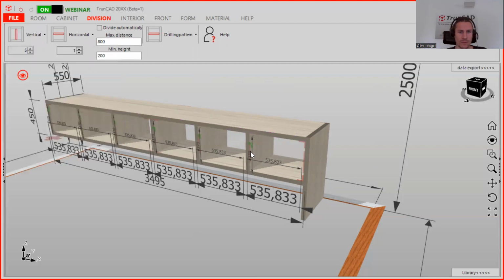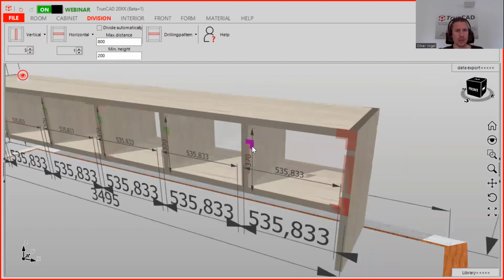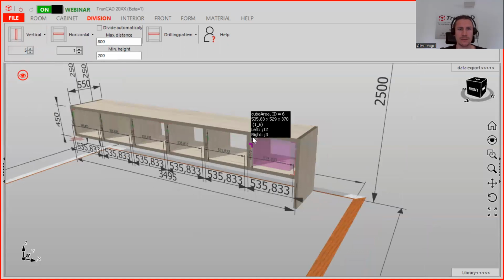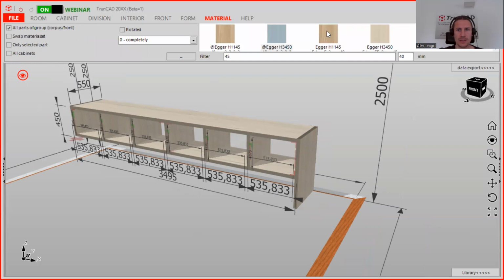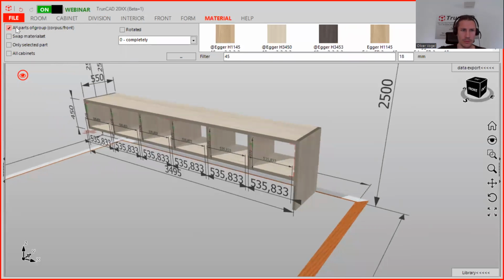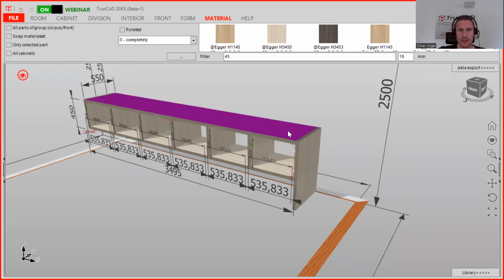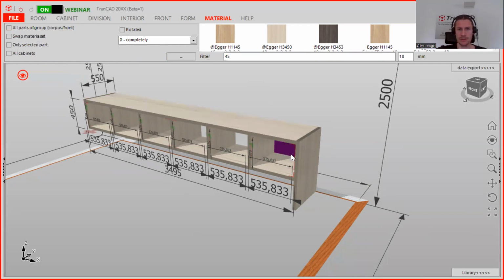For the verticals, we don't want to have 40 mil material. That's why you go back to the material tab, go to the filter and type in 18 mil. We remove the tick on all parts of group, because the whole part of the group is every side, for the vertical and horizontals.